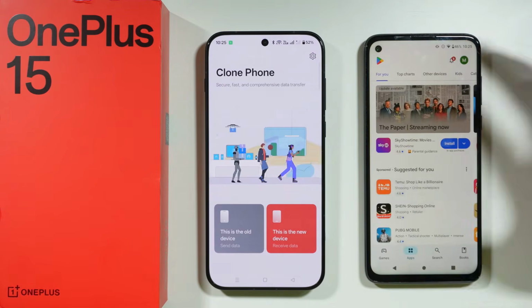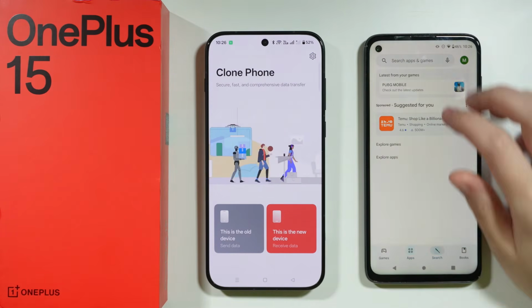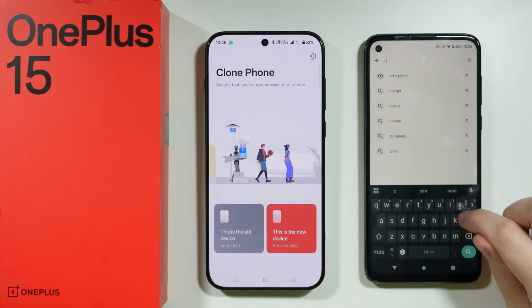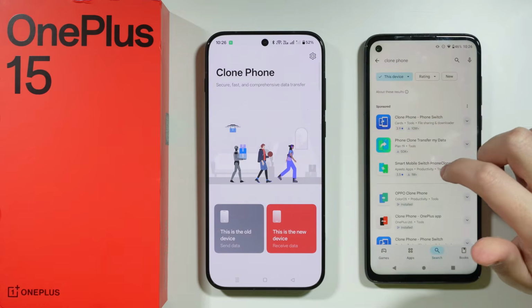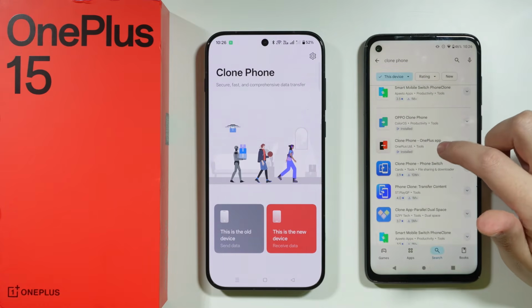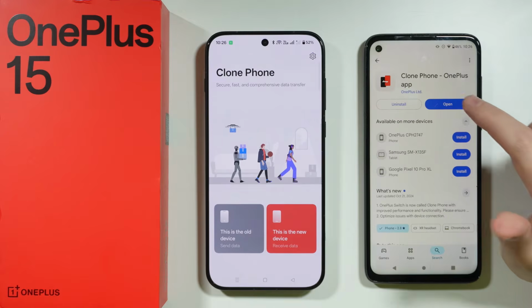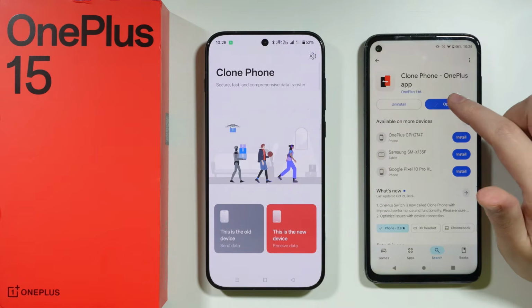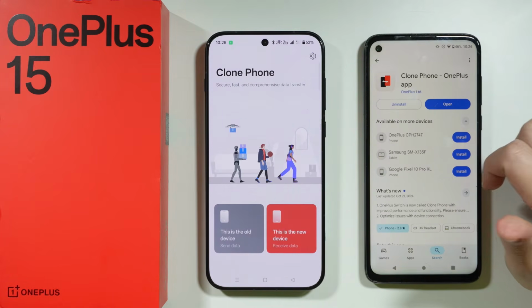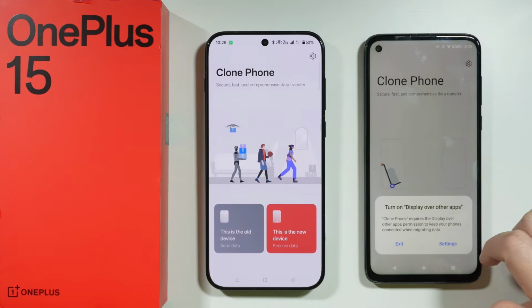In other cases you want to go to the Play Store or the App Store, and we need to find the Clone Phone app. So once we go over here, you just want to make sure that you actually get the proper one. In this case I'm using this one, Clone Phone OnePlus app. So I'm gonna open it already. Let's press agree and continue.